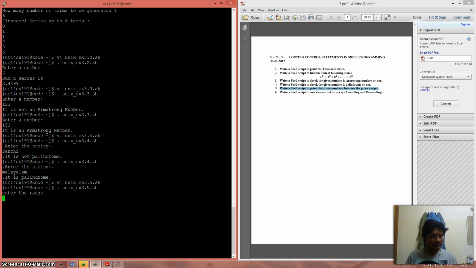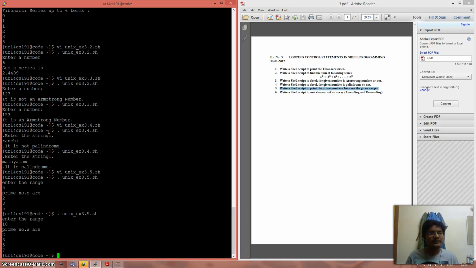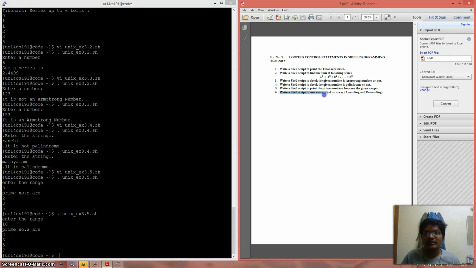So enter the range. We'll give the range as 5. So we got the prime numbers as 2, 3, 5. So these are the numbers, like 2, 3, 5 are the prime numbers. So we get the values. Again we gave the range as 10. So we got the prime values as 2, 3, 5, and 7. So the last one is write a shell script to sort elements of an array in ascending and descending order.